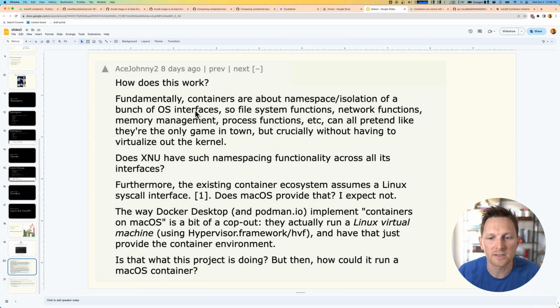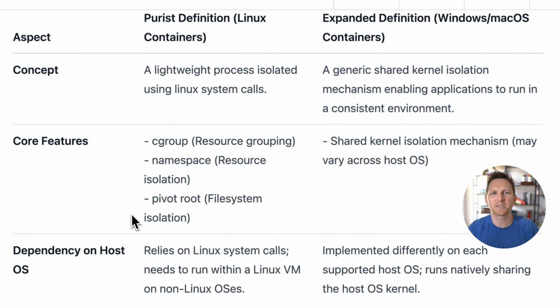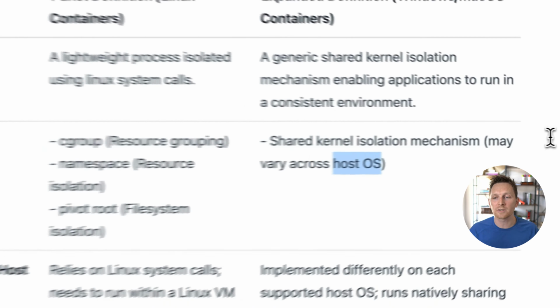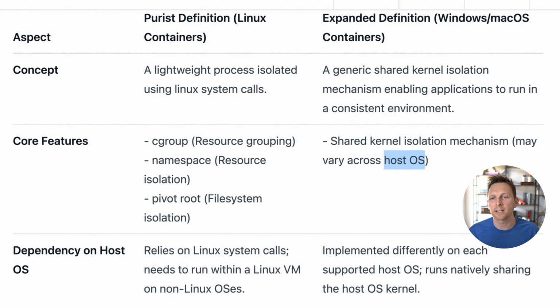They're not just something that runs on Linux using Linux system calls or in a Linux VM on some other host machine. They are a way to do shared kernel isolation. That's what I say. That's why I put together this nice little table here. Expanded definition of containers: a generic shared kernel isolation mechanism. It's going to have to work differently on each host operating system. On Windows, you can't call Linux syscalls. Neither can you on Mac. So we're expanding the definition.